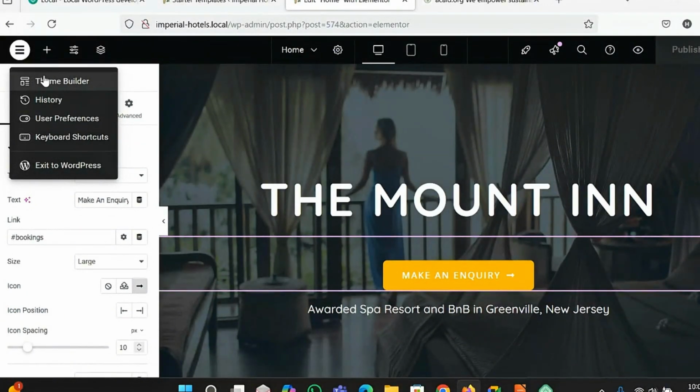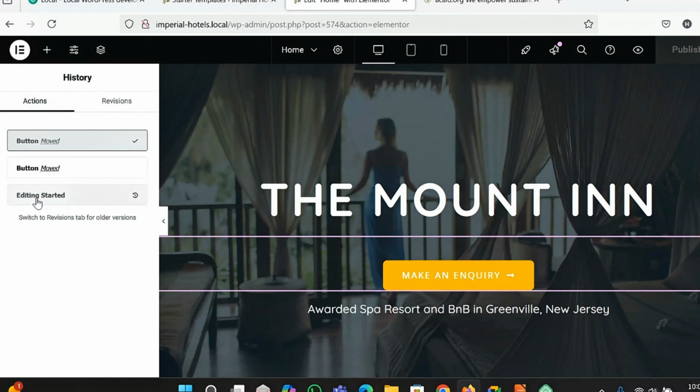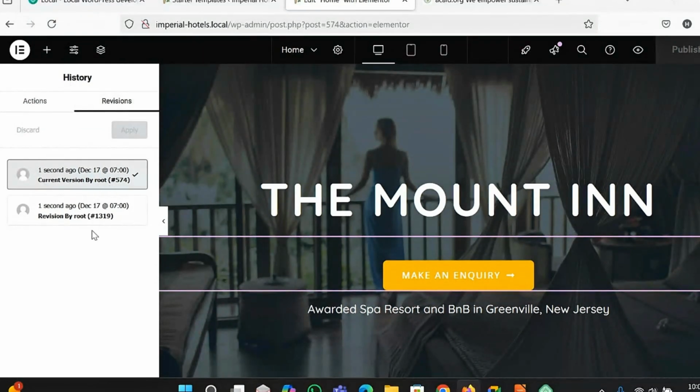So you can look at these options as well. There is a top left corner up here. There is theme builder. There is history. History shows what changes you have made. Okay. Once I click on the history, it will show me that I started editing, and I moved the button, and I moved it again. Okay. And it will show you revisions, the current version, and all that.